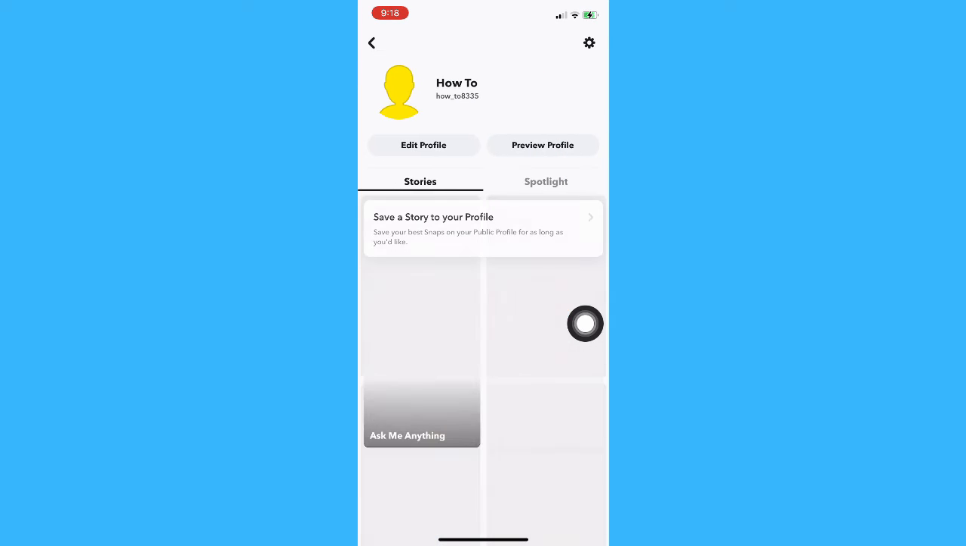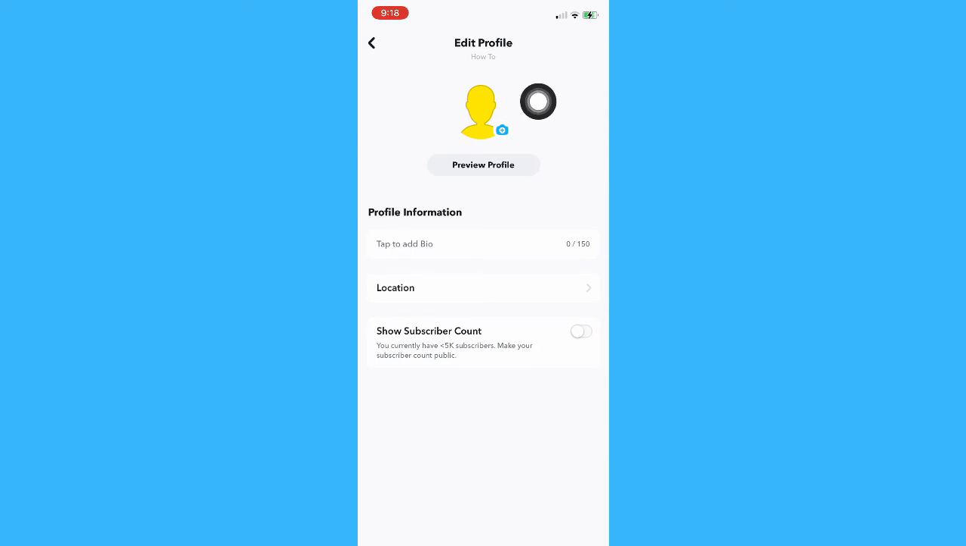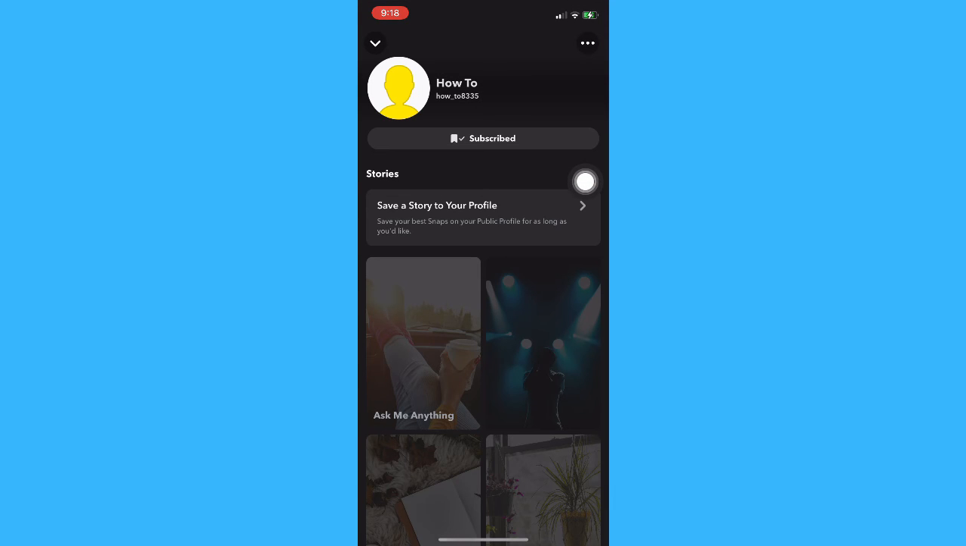So click on that one, and then you may click on Edit Profile to edit your picture, your bio, your location. You may also turn on your subscriber count. So you may also click on Preview Profile so that you may see what your profile appears like to other users.